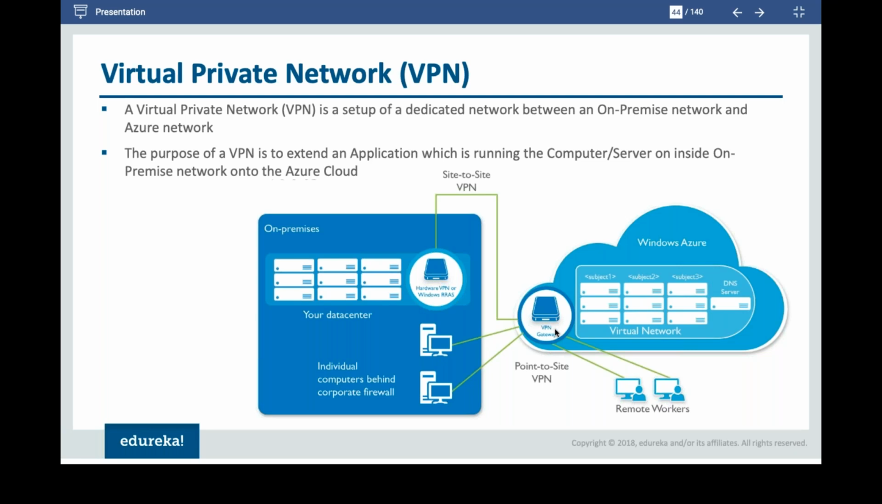And this VPN gateway is where you have a couple of options: site-to-site VPN and point-to-site VPN. I will make it simple. Here you're going to use point-to-site. The purpose of the VPN here is that you're extending the application. You need to connect with the on-premise application.